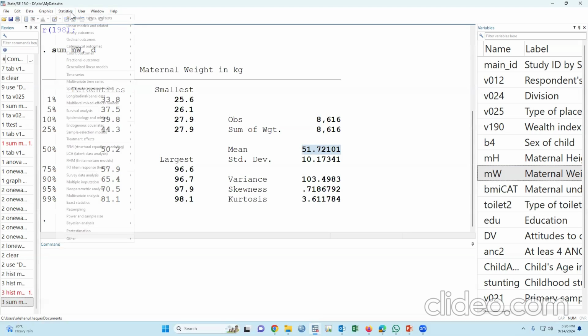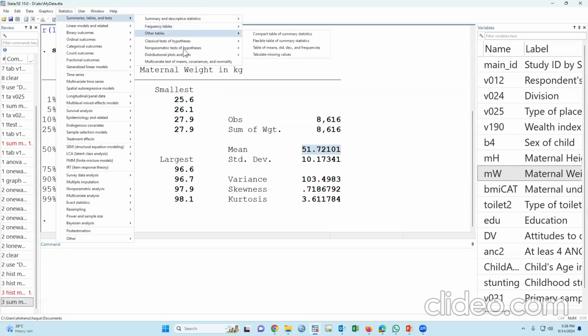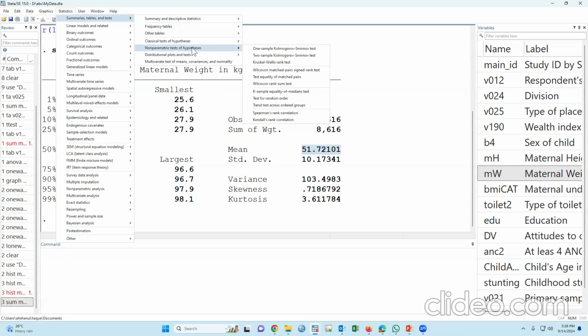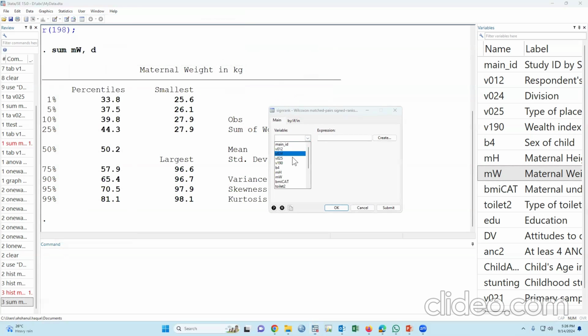Please go to statistics, summary, and non-parametric tests. There are many tests, like the Kolmogorov test. These are for normality tests, but we will use only Wilcoxon tests, Kruskal test, median test, etc. If we would like to compare only two groups, then we use Wilcoxon. The outcome variable is maternal weight.